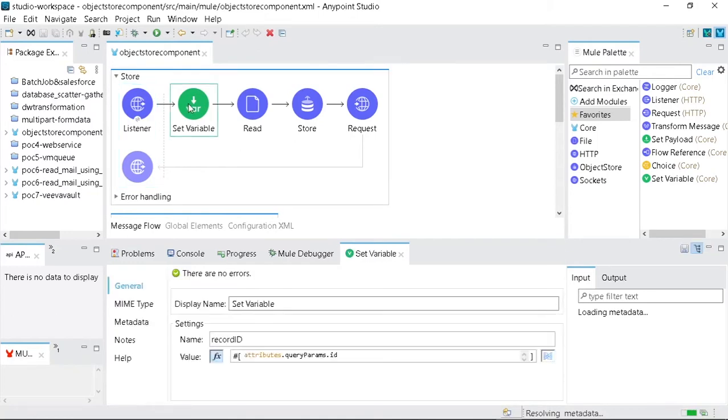And here I have taken a set variable component. I want to extract the query parameter, so I have used a set variable component to create a variable and save the query parameter inside it. To extract the query parameter, we have to write the expression like this: attributes.queryParams.id. In Postman I will provide a parameter with the name id, and whatever id I provide here will be saved in this variable, record id.